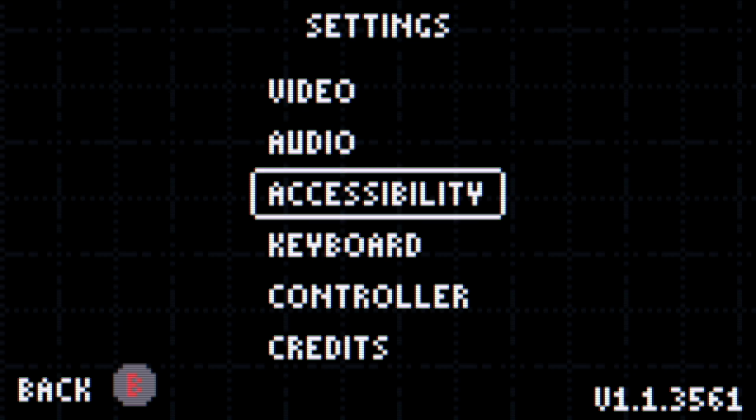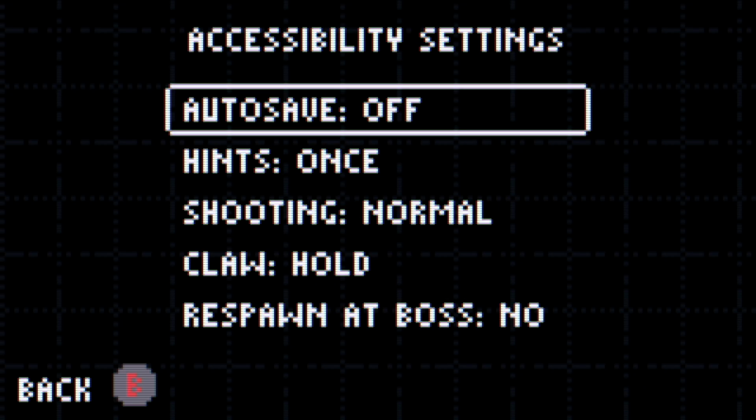We have several accessibility options. This may be a retro game, but we do have modern quality of life. We have autosave, which you can turn on and off. You can also, when you're in the game, save and quit wherever you are. We're not going by retro saving. You can save anywhere and quit. They also have autosave, which is pretty nice.